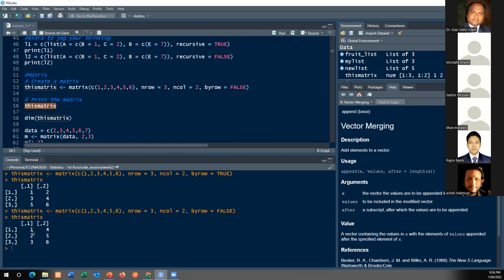So the first column will get these numbers, then the second column will get the next numbers, according to the number of rows I have. It fills up the first column, then fills up the second column, and this is how the data will be distributed. So this is the formation of a matrix. If you want to know the dimension of the matrix, the dim function will give you 3 by 2. That means it's 3 rows by 2 columns.